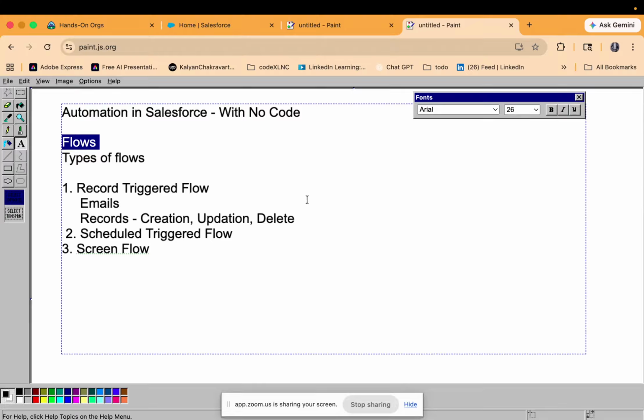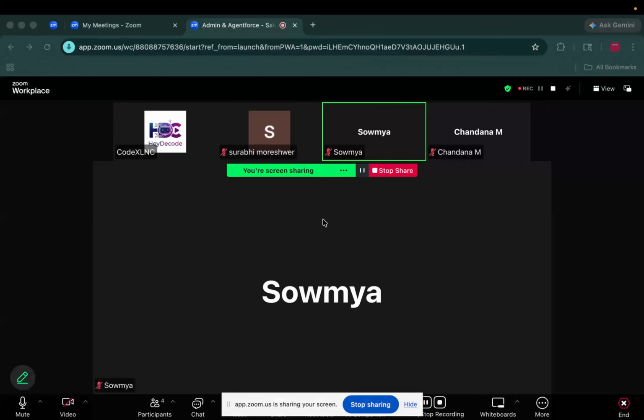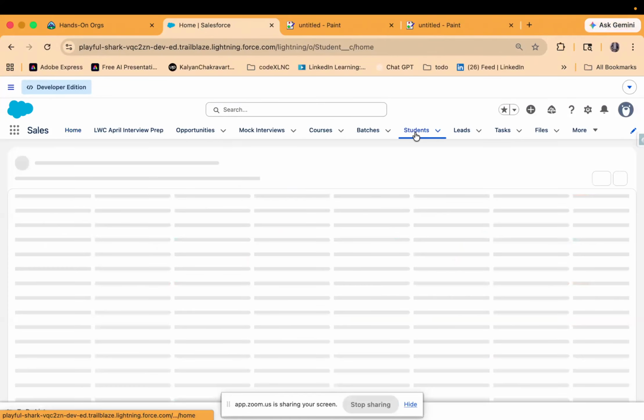So what are flows? Suppose you know what are objects. When you think of objects, if you remember, in the past we have discussed that objects are like containers for us, or data tables where we can start creating the data. Suppose if I say student, if I go to student, let it load.